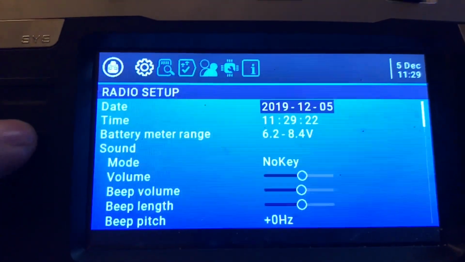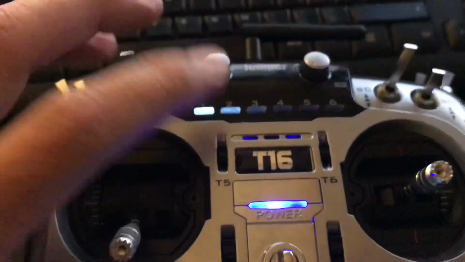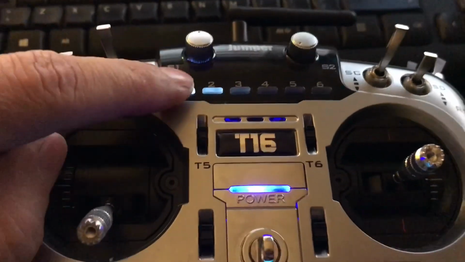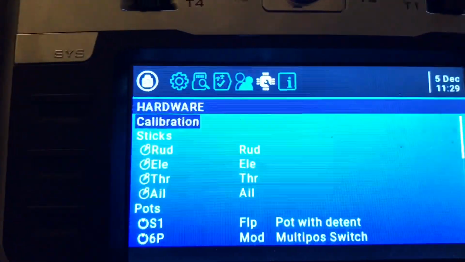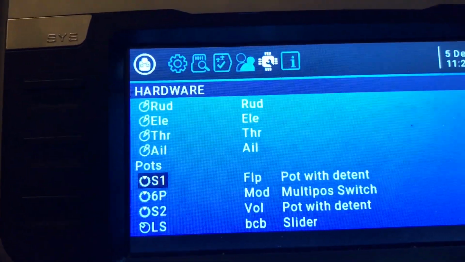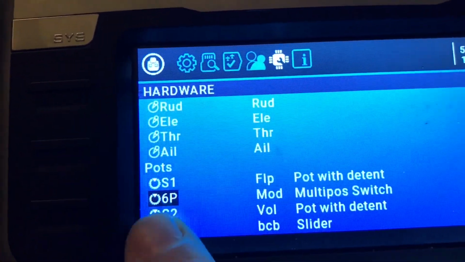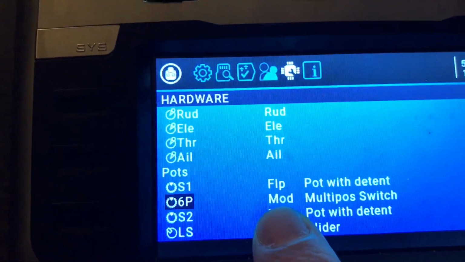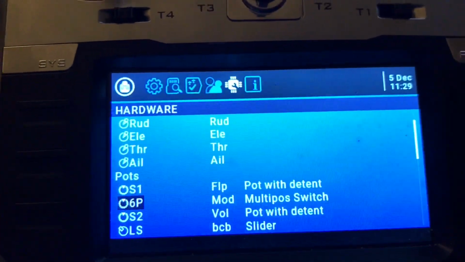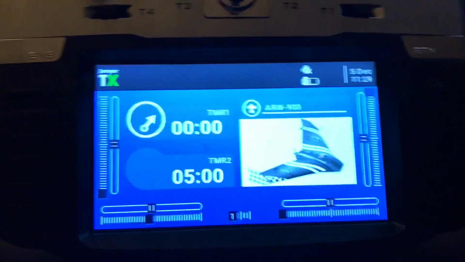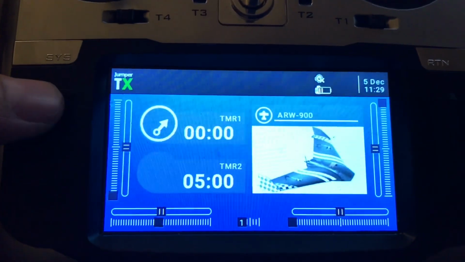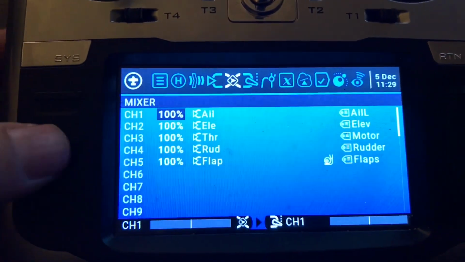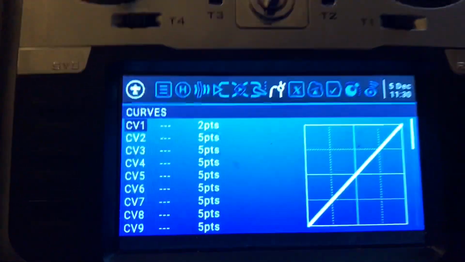I've already have the name assigned to this for the radio. This is assumed as a potentiometer, but it's not. But well, it is a potentiometer for the radio. And there we have a six position potentiometer, and I've called that mod for modes. You can call it anything you want. Let's go back and let's start. Well, I'll start by creating a curve in here, curves.